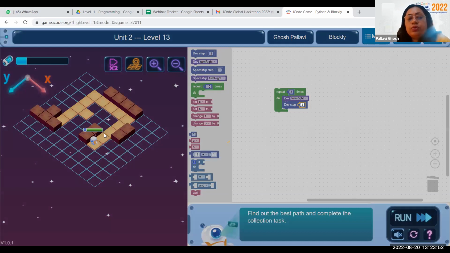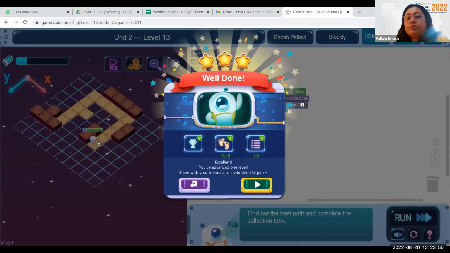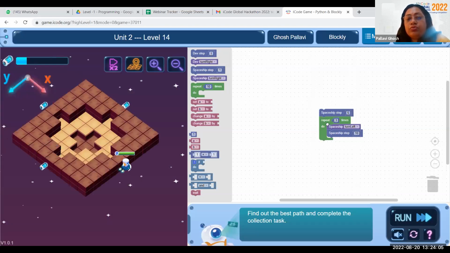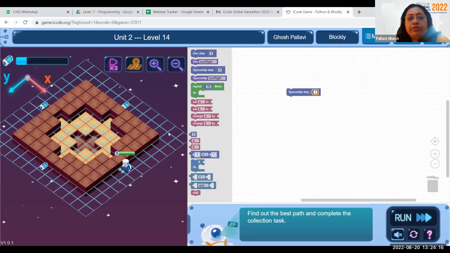Now for this, Dave is already in the spaceship. But all the items are on this side and this side. So how do we do it? The spaceship has to move some steps. Here only the spaceship has to move. How many steps? We have to calculate that: 1, 2, 3, 4, and 5. Dave has to move 5 steps. After taking 5 steps, Dave can turn left. So it's not Dave, it's the spaceship.